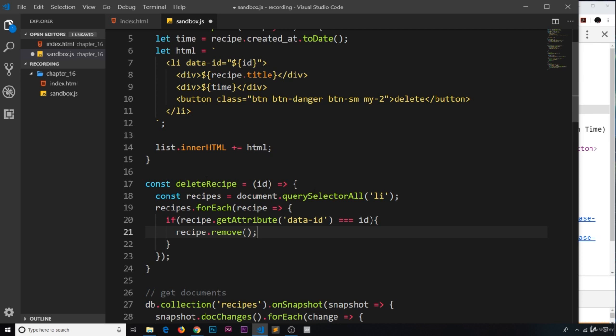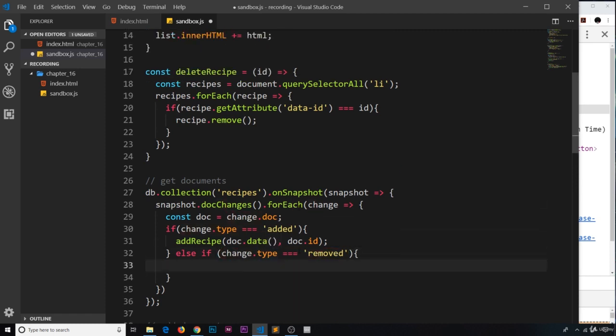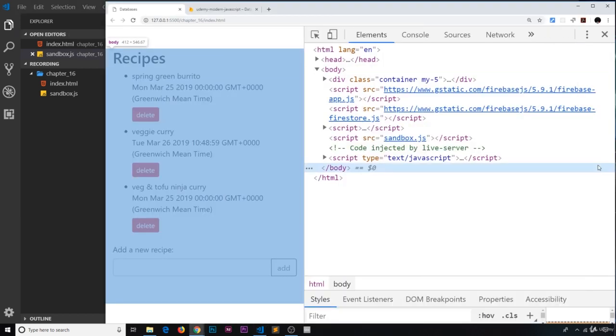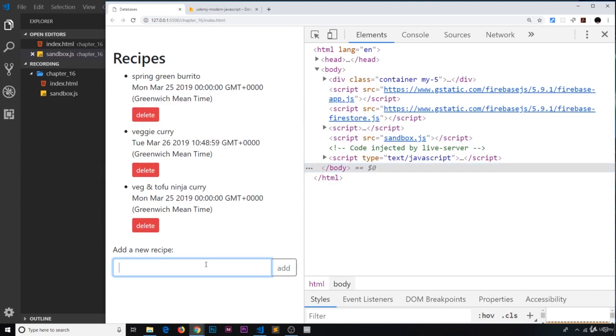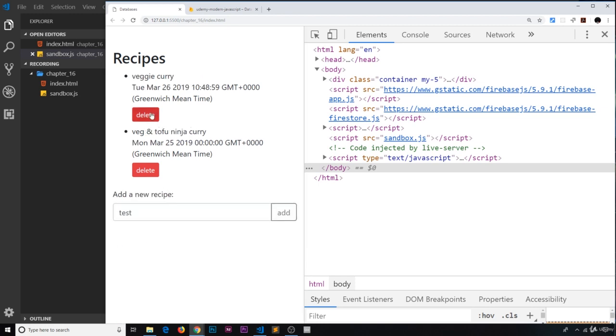So now we need to call this function from down here if the change type is removed. So what I'm going to say down here is deleteRecipe and pass in the ID, which is doc.id. So let's save this and give this a whirl. Come over to the browser. And first of all, if I add something, I'm going to say test and add. We can see that output right here. And now if I delete something, then we can see it delete in real time.